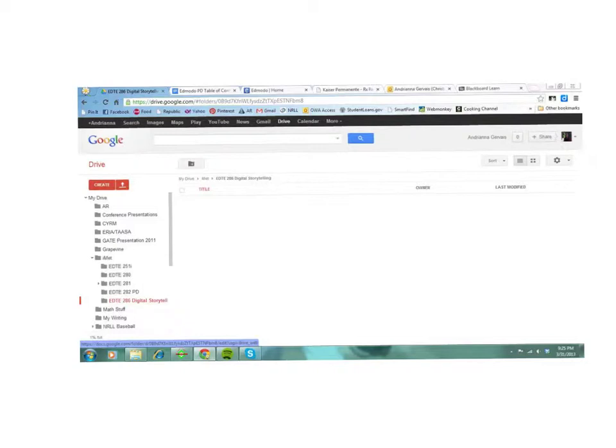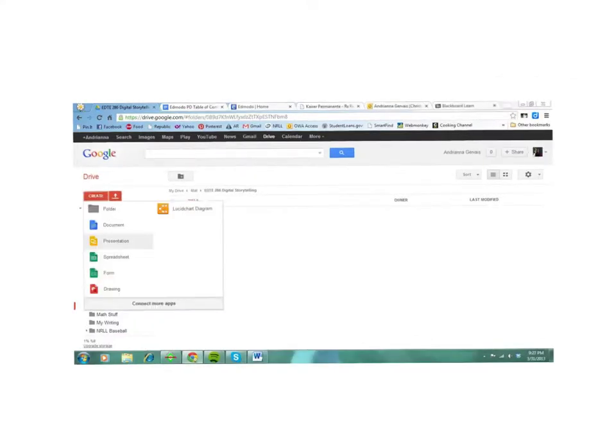And so what you want to do is click here where it says create. After you click create, a menu comes down and it gives you the option to choose a folder, a document, a presentation, a spreadsheet, a form, a drawing. You won't have that Lucidchart diagram, that's because it's on my account. So you're choosing which one of these you want to make, and for the project that you're doing, I'm asking you to create a presentation. So I'm going to have you click on create a presentation right here.